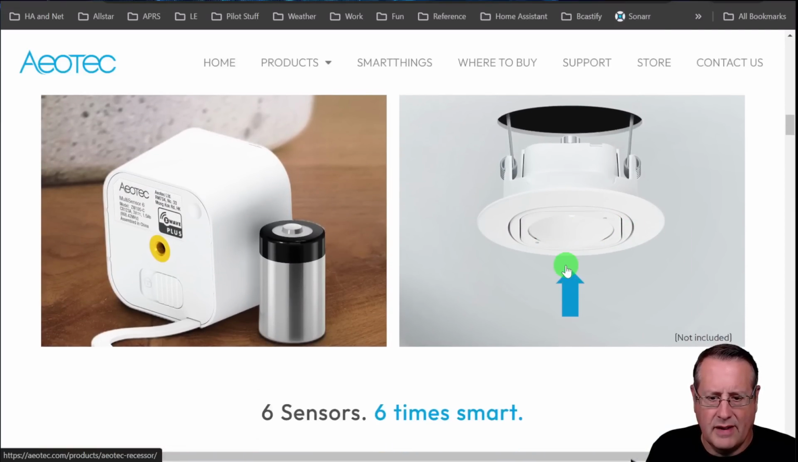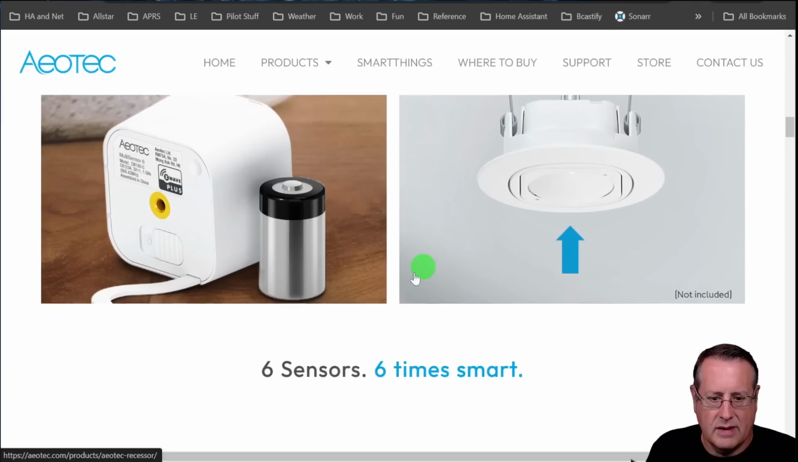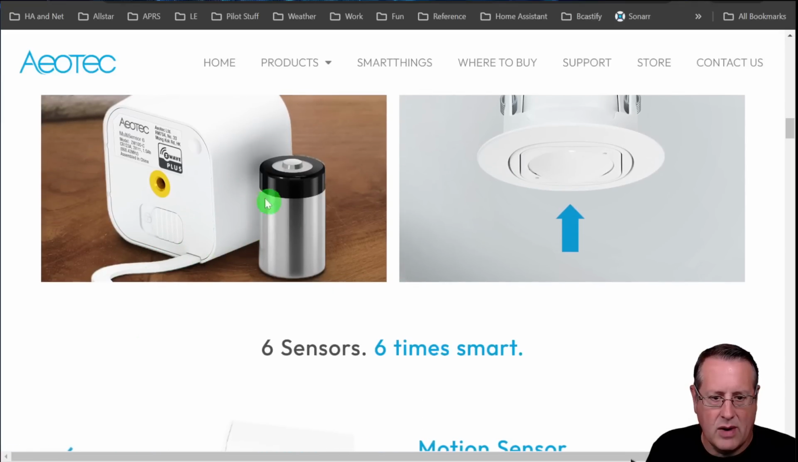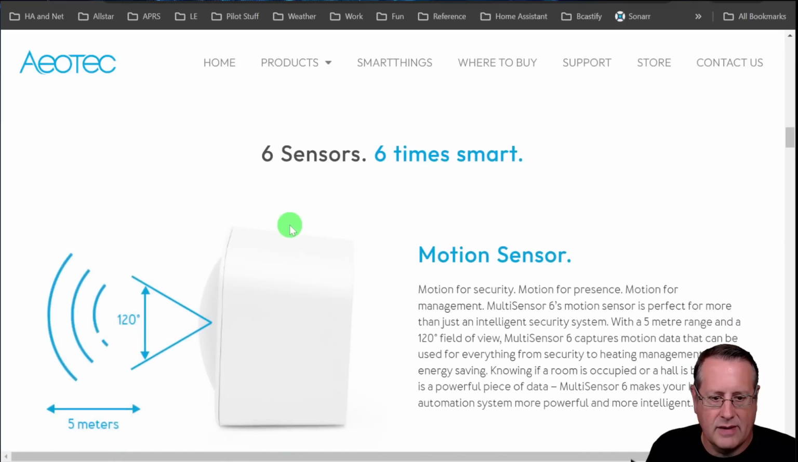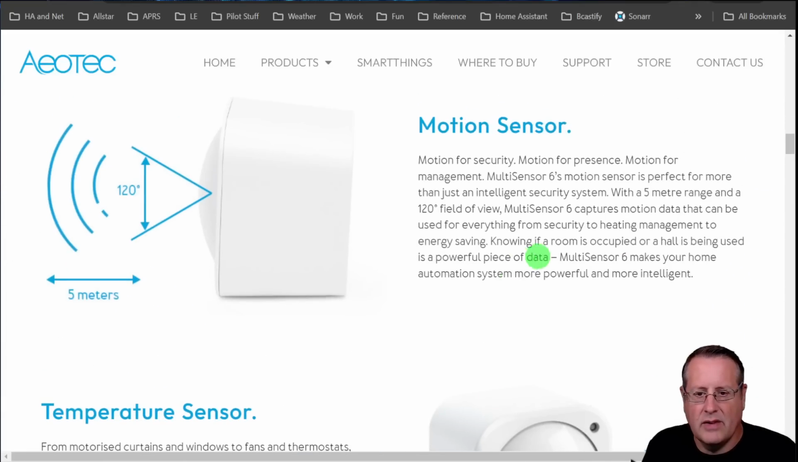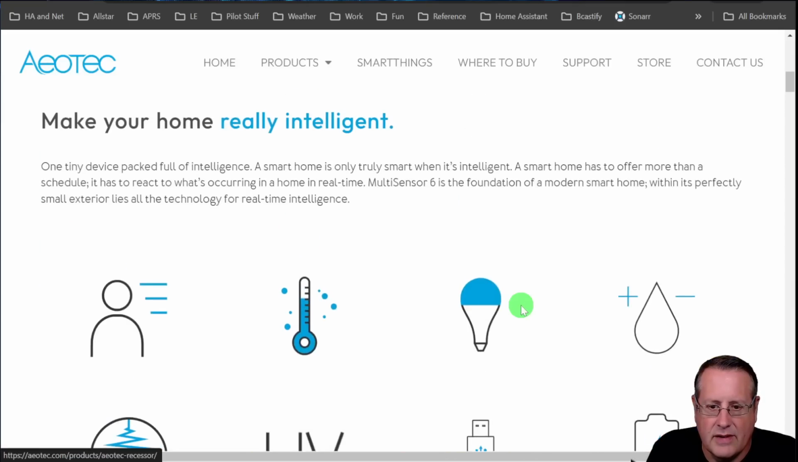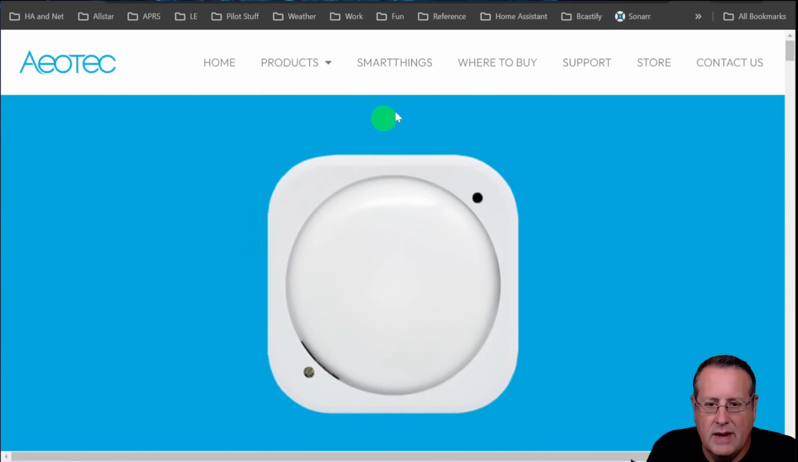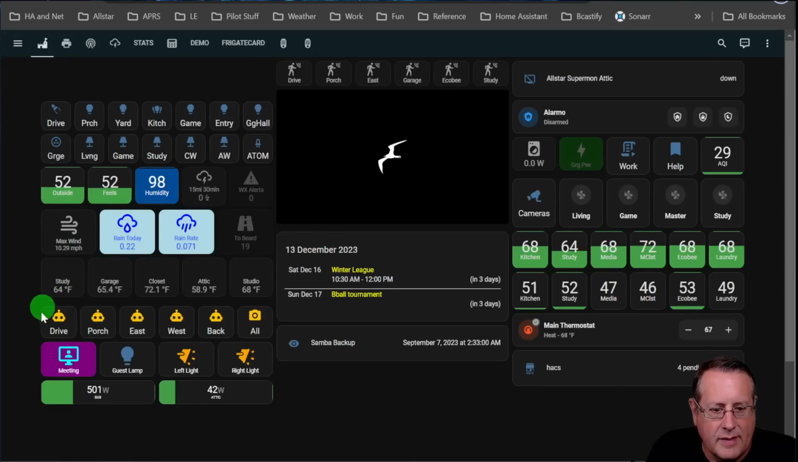You can install these things with a recessed deal. I can plug into power, or you can power it from these batteries. It is a really nice sensor. I've used it for a while. It is a Z-Wave sensor. So this one runs on Z-Wave, and the other ones I have run on Zigbee. So I'm running both Z-Wave and Zigbee in my network.